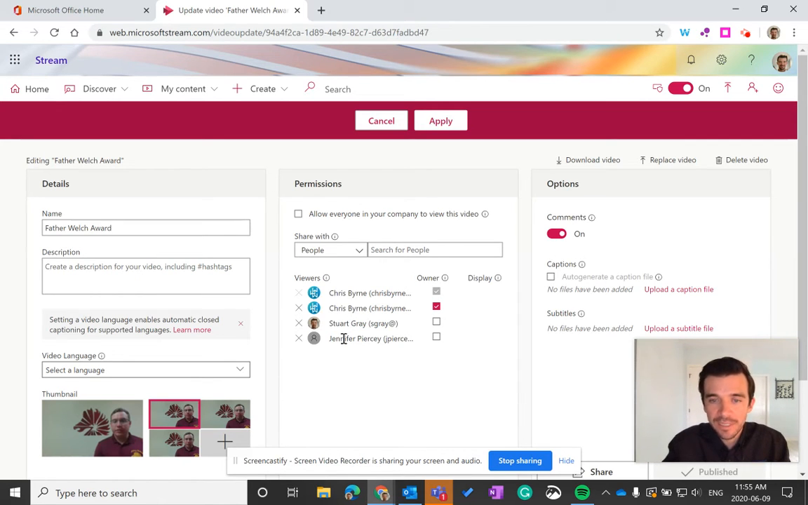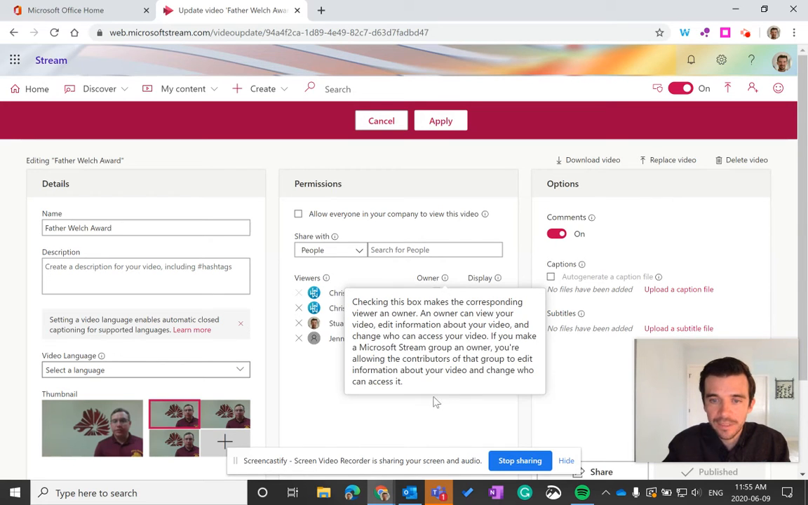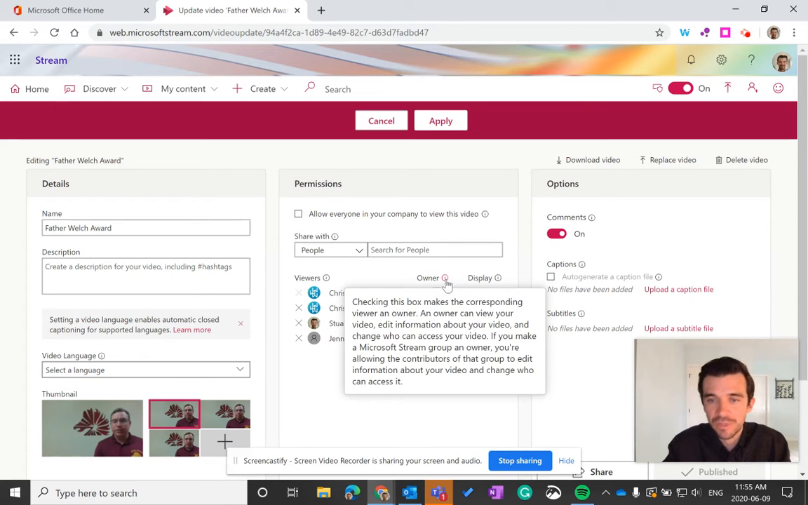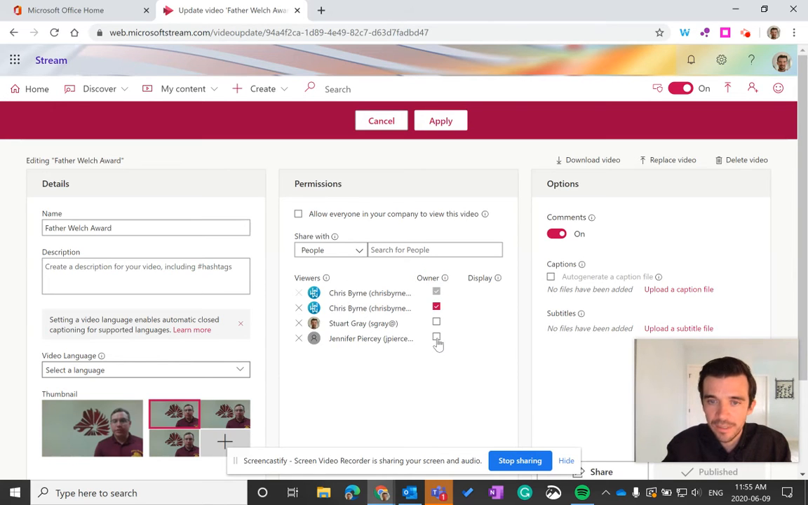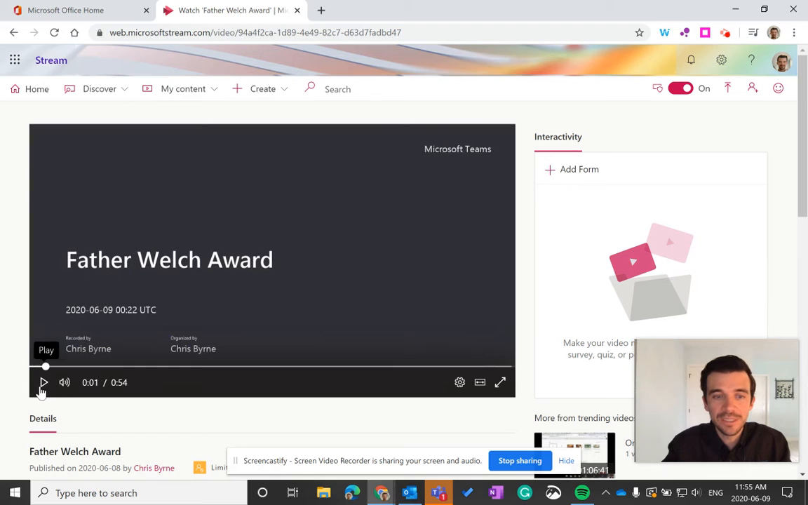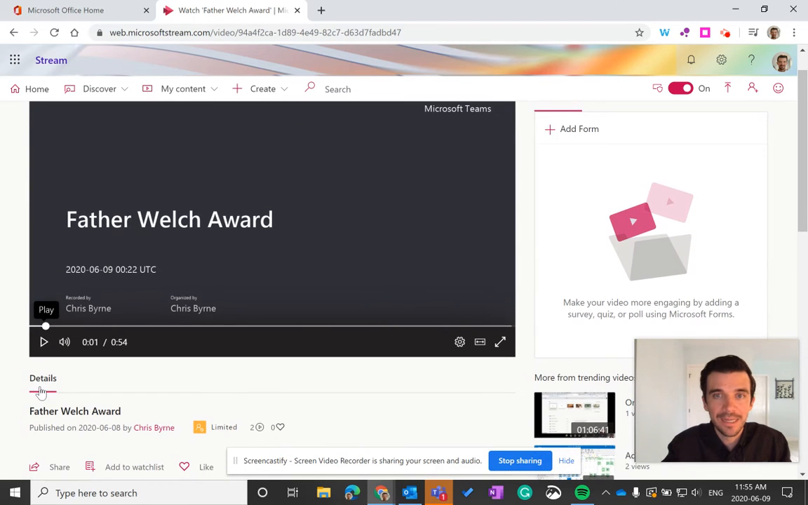So we're just going to go beside Jen's name here where the checkbox that says owner is, and we're going to click on it. You can see any of these options, you can always hover over the little eye, and it will show you information related to that setting just for confirmation, which is nice. But we're going to make her the owner. And really, that's it. We can click apply. And now Jen will get a notification that she's been given access to this video.